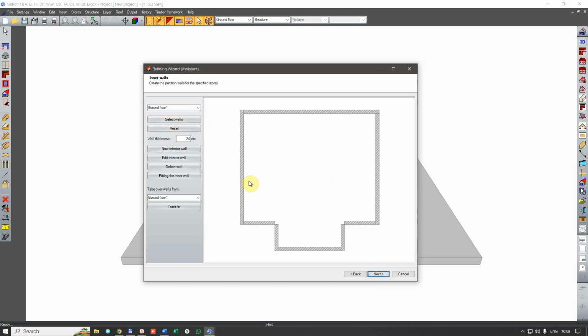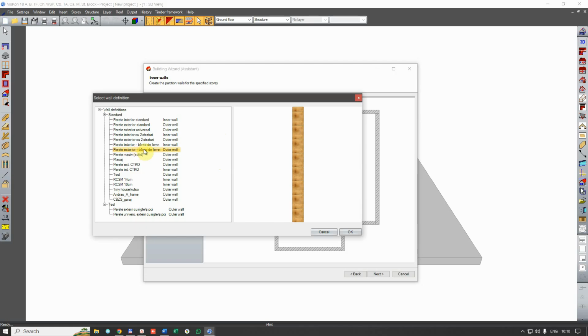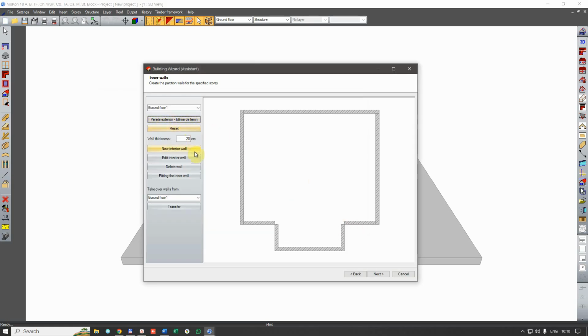The inner walls. Let's see. Ground floor, that's correct. I need to select the correct wall type, which is this one. Wall thickness 20, that's all right. Okay, new wall. I'm gonna place it in a rough position because here we have the chance to make it exactly what we want. 315, so it's dead center.